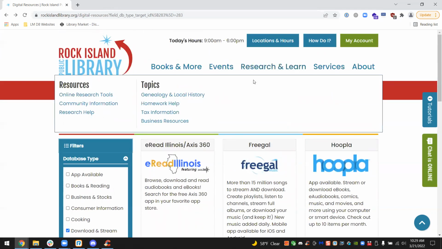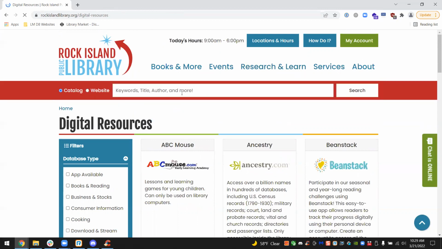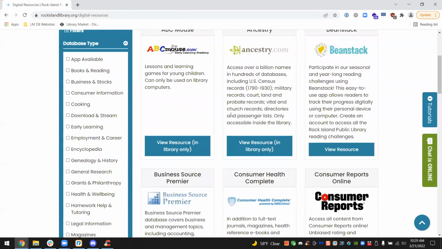And so if you want to get a list of all of those things that the library has available for you to access using your library card, you can go to Research and Learn, Online Research Tools. You can also get there from a button on the homepage in that quick link bar. And this is that page with everything shown. And so we don't have any of our filters selected, and we can see there's a lot more resources here.